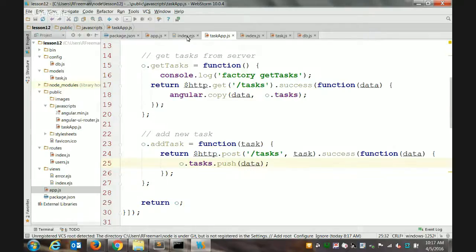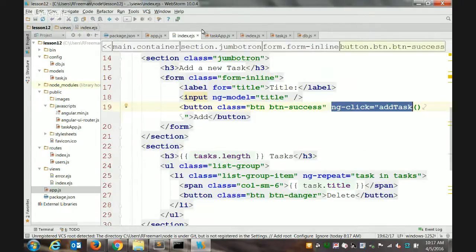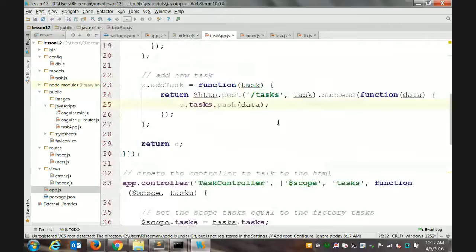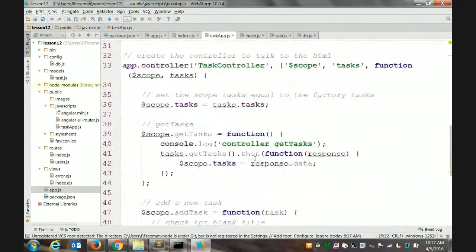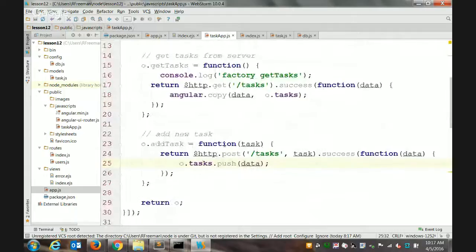So again, starting from the beginning, when we click this button, it calls the controller add task method. Our controller calls our factory. Our factory does an HTTP post. If I run this code right now, if I put in a task and click add, what do you suppose will happen?